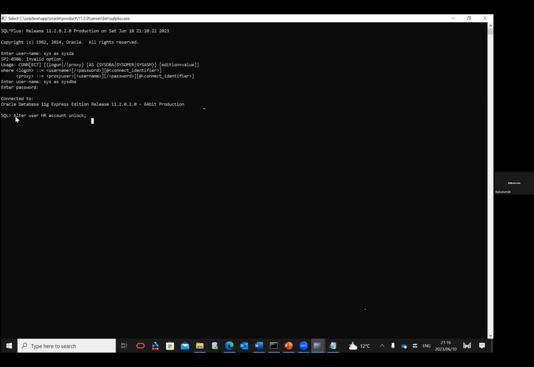Once you get in, you see now you've connected. It says connected to Oracle Database 11g Express Edition Release 11. Then you can type alter user HR account unlock.